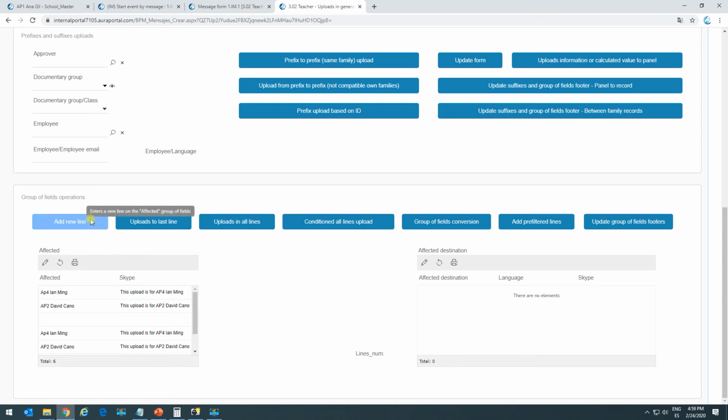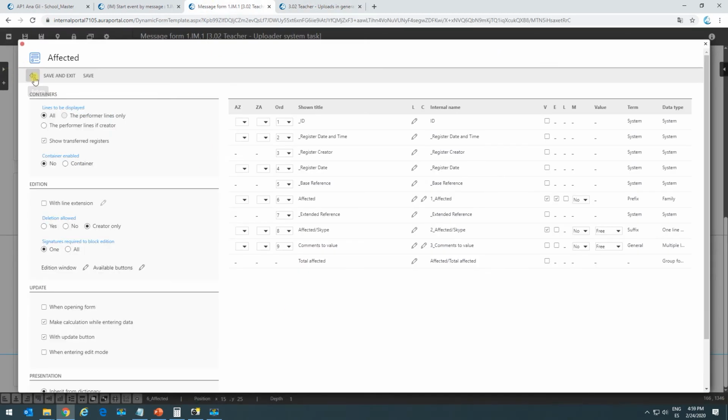So here we're creating a new line with data. Here we're uploading only the last line. Here we're uploading a value in all the lines with no conditions. And here we're uploading values in all the lines, but with conditions per line in the group of fields. So let's see all of those configurations.